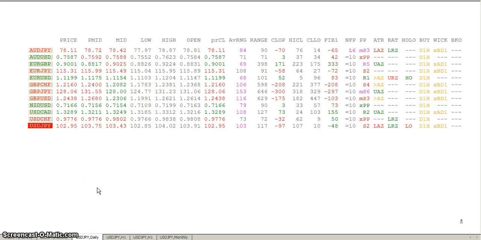Here's the TRO zones. We've got the price, the previous mid, the current mid, the low, the high, the open, the previous close, average range, close minus open, high minus close minus low, the fib retrace from one period ago, in this case daily, the NFP, where it is, NFP zone. We've got pivot points. We've got ATR zones, rat zone, holo zone, the buy zone, the wick zone, and the breakout. Now, that's way too much.